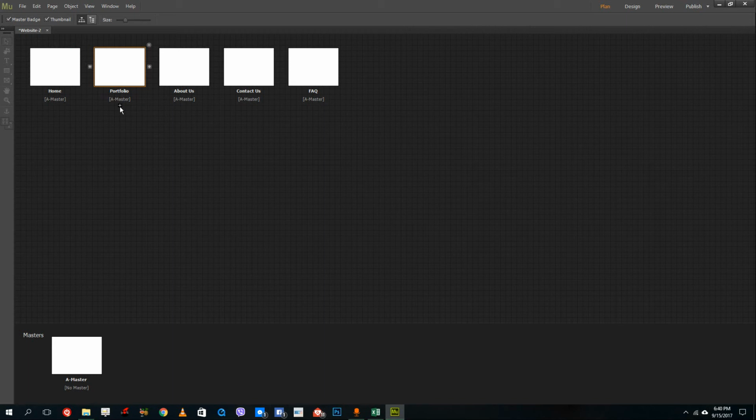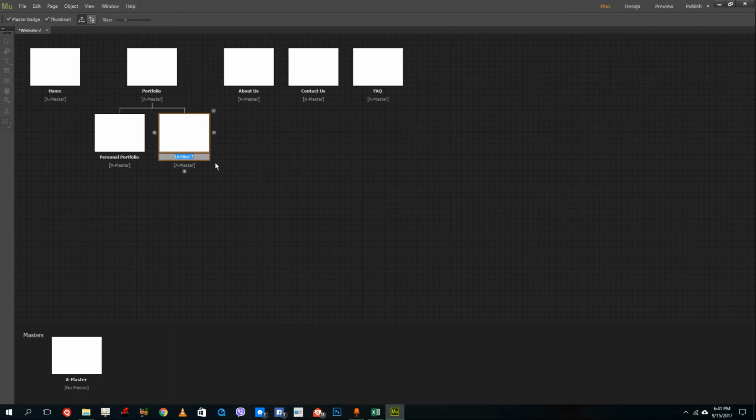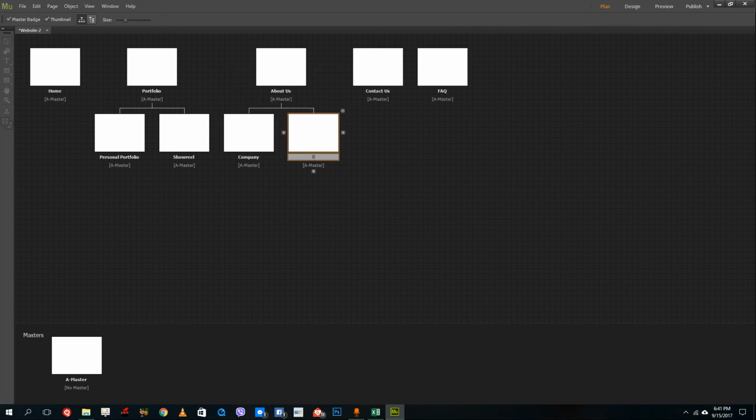All right. And then under portfolio, you can say personal portfolio, and let's add in a cousin to it, and that's going to be showreel. And in the about section, you can say about company and about, let's say, steps. All right, there you go. So you created a basic hierarchy of the website itself.